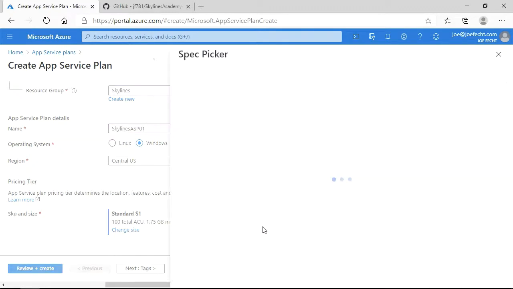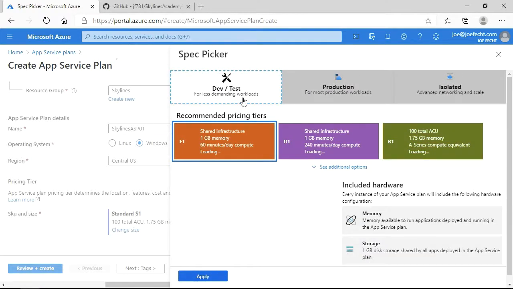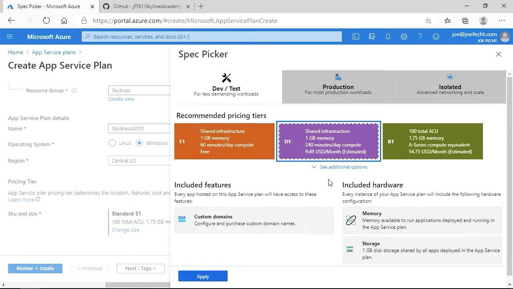Let's go ahead and open this up. And let's start by taking a look at the dev test pricing tiers. So you can see we've got our free tier of F1, which has some limited resources available, but gives us the ability to basically have a free website. If we move up to the shared tier, which is what our other app service plan was, you can see here our cost goes up a little bit, but now we get the ability to purchase custom domain names.